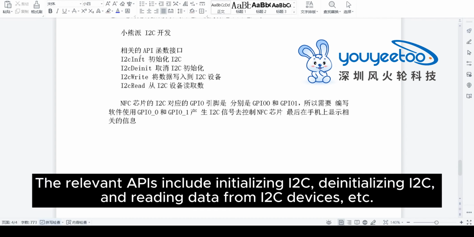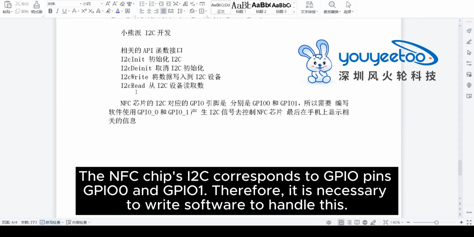The relevant APIs include initializing I2C, deinitializing I2C, and reading data from I2C devices, etc. The NFC chip's I2C corresponds to GPIO pins GPIO0 and GPIO1. Therefore, it is necessary to write software to handle this.